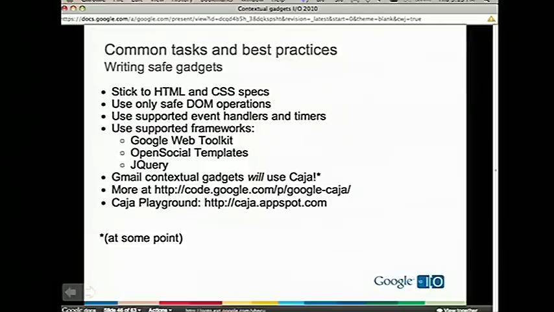And if you're really interested in learning more about this, you can go to this code hosting project site here, code.google.com/p/google-caja, which will explain in some more detail. It's a little bit out of scope of this presentation, but more details than you can ever possibly want to know about using Caja.